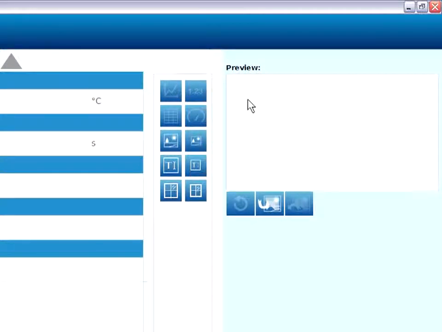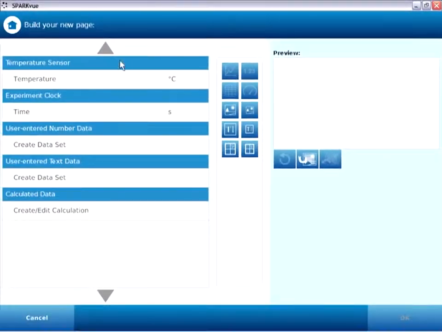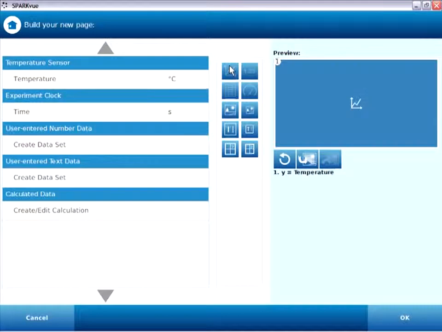So beginning on the left, I need to add a graph. And graph, of course, is not available until I choose the measurement from the column on the left. So I'll first select temperature, then a graph from the center column, and I have a graph. This will be a graph of temperature versus time.